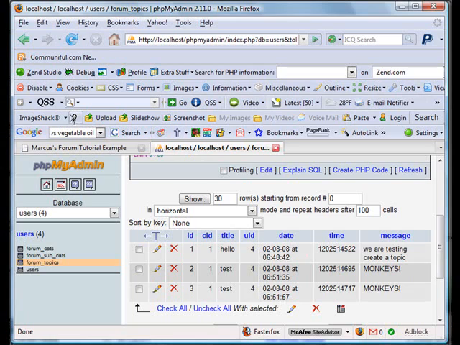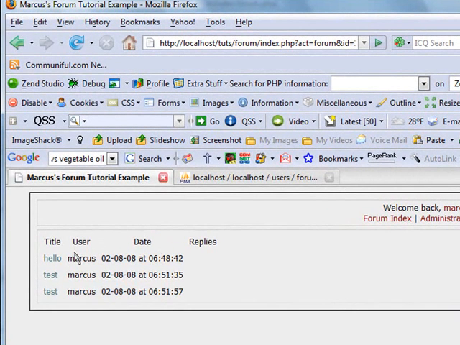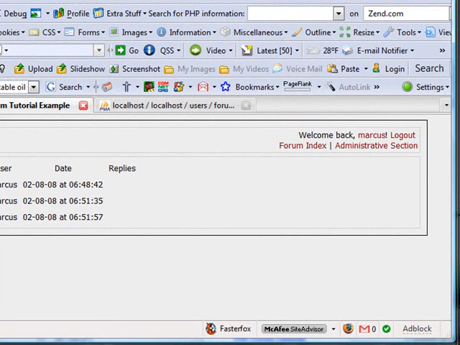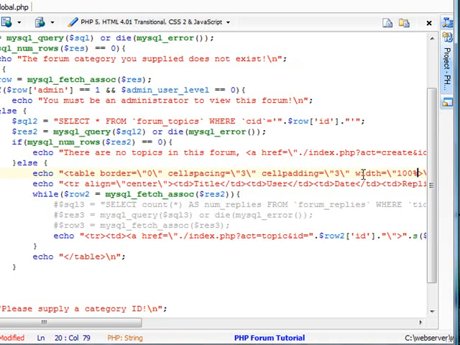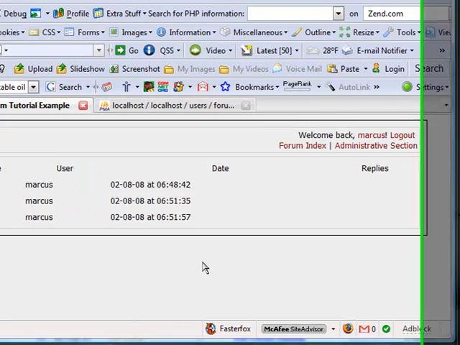Let's go ahead and test it out. Refresh. There you have it. We have title, user, date, replies. Now, we could span this over. So it's actually, you know, spanned over the whole thing. So width equals 100%. Save it and refresh. There you have it.